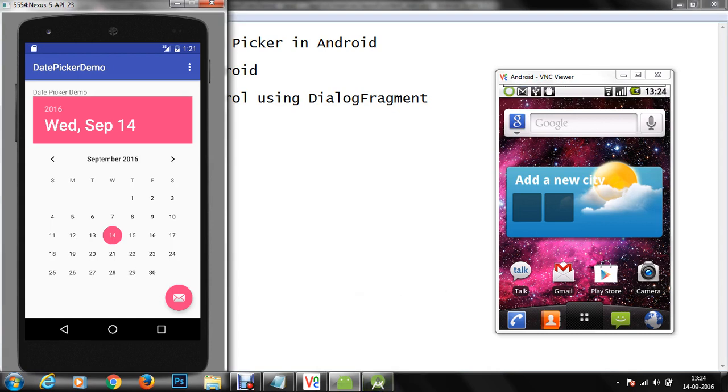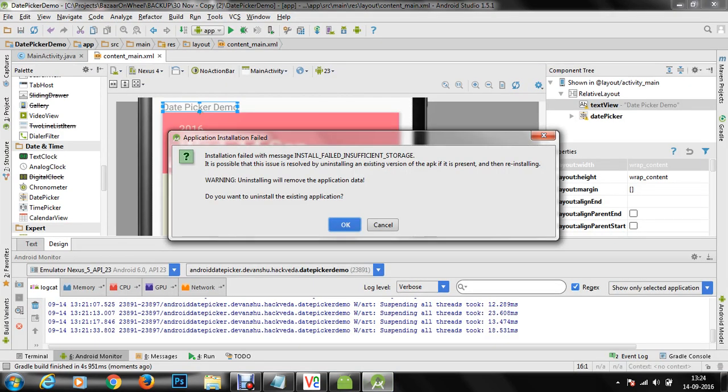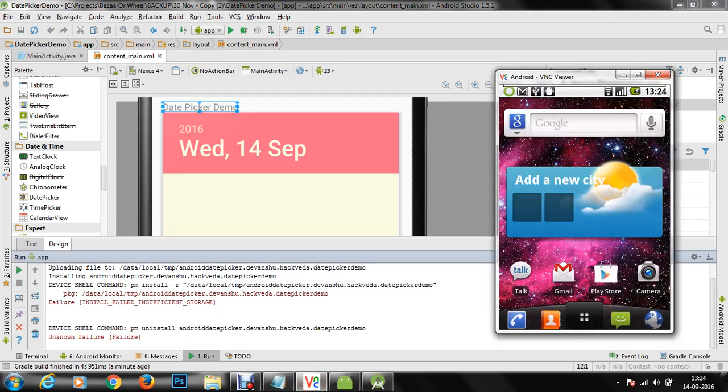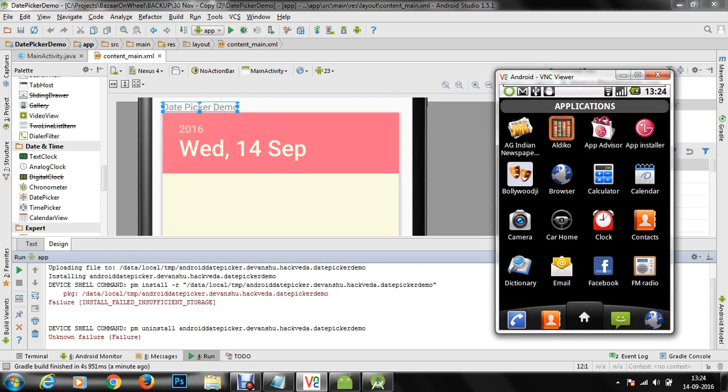So as soon as the application finishes loading, it will launch on our Android VNC viewer. I'll just install that back again. We have some storage issues. Let me just clear the storage issue quickly.